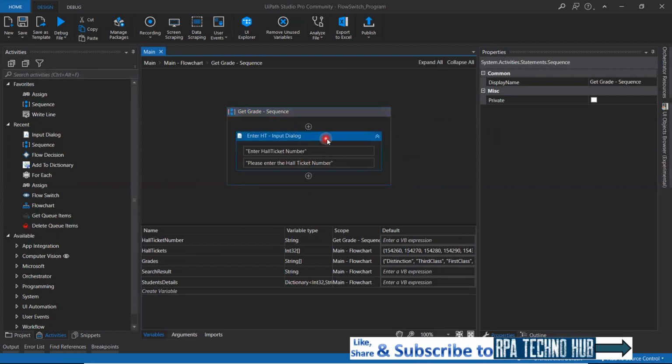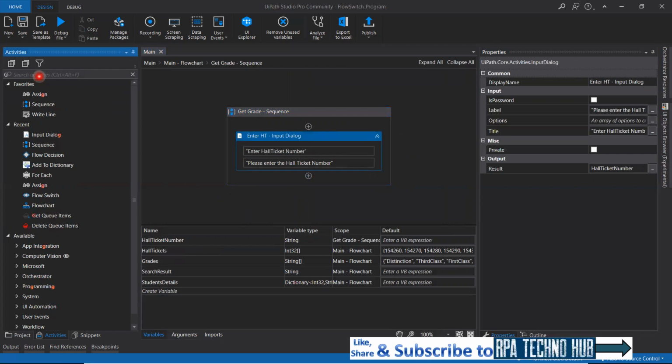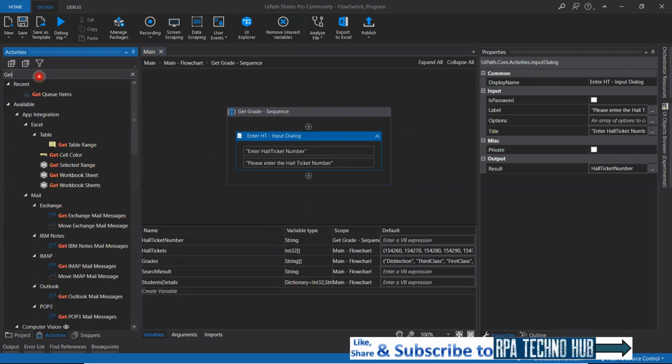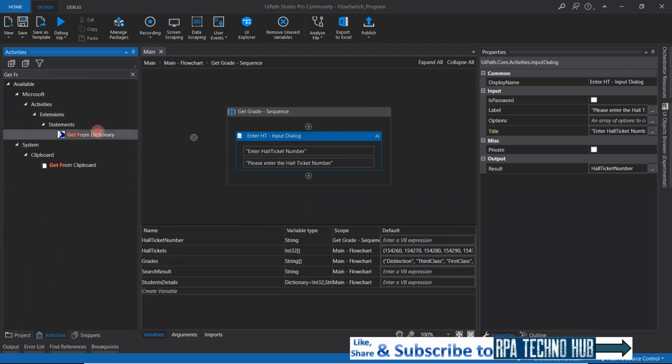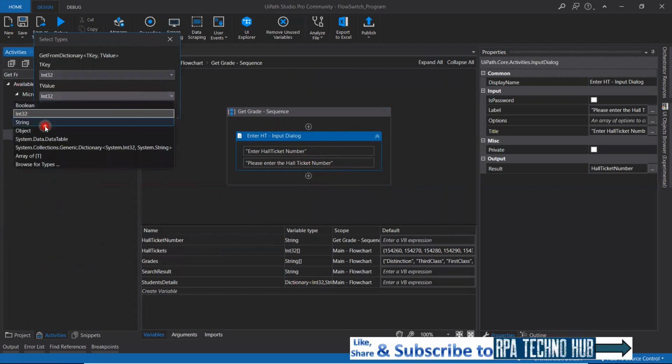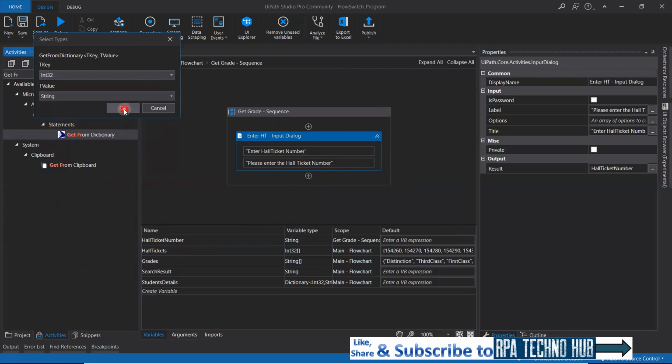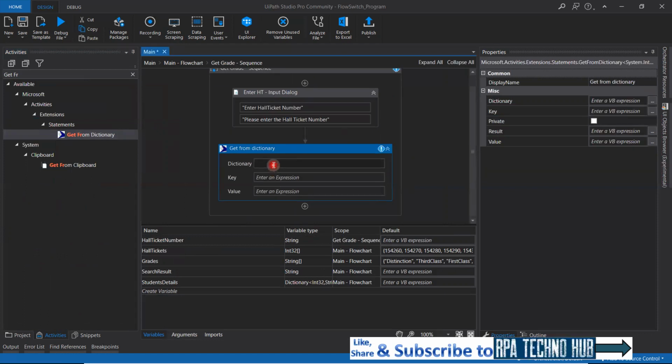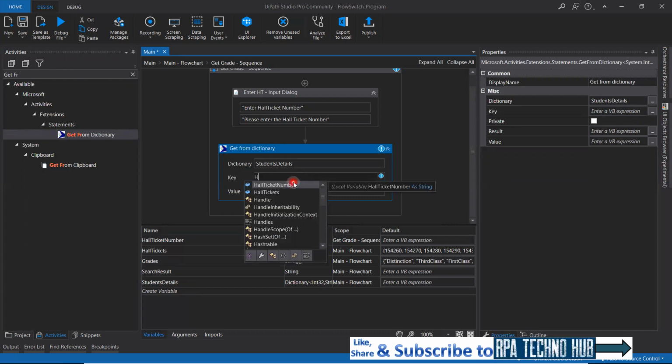Just use Get from dictionary, and specify the type of key, that is int32. Specify the type of value, that is string, and here I will specify the dictionary. What is the dictionary here? You can see it here, student details, right? Just select that and specify the key. What is my key here? So the key is hall ticket number. The user has entered the hall ticket number. That is going to be the key.